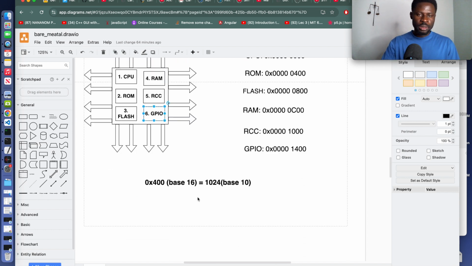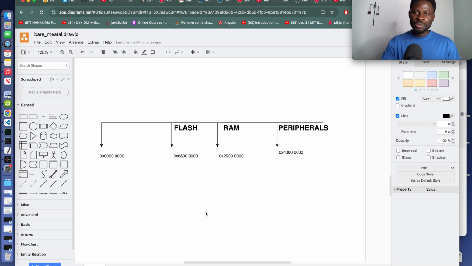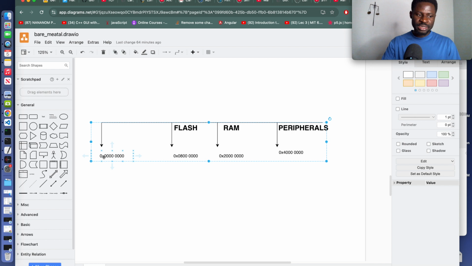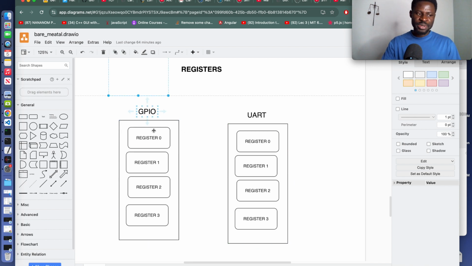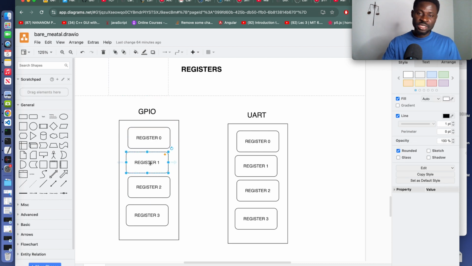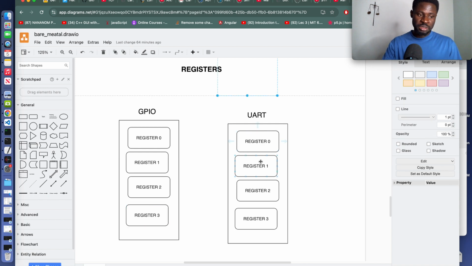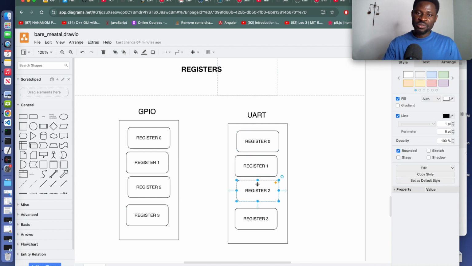Let's scroll down here. Now, before we talk a little bit about registers, the inside of the microcontroller, when we lay the microcontroller on a flat plane, if this is supposed to be the space inside the microcontroller, the first address starts here and the flash will be located somewhere there, and the RAM and the peripherals. When you pick one peripheral, the GPIO peripheral, it has a couple of registers. Let's say we have register 0, register 1, register 2, register 3. When you pick the UART peripheral, it has a couple of registers. As I said, different peripherals have different numbers of registers for different purposes.